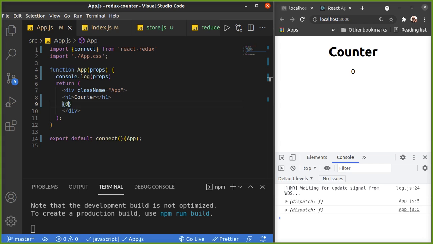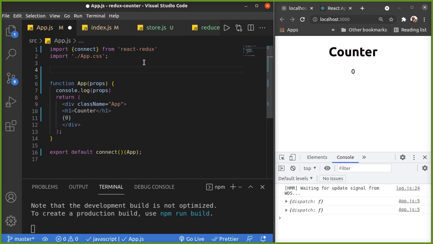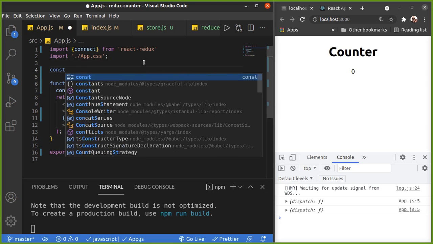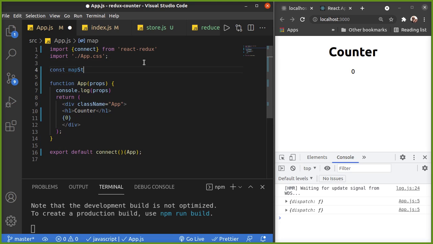Remember we did something called map state to props, map dispatch to props. So map state to props is just what it sounds like, right? It maps our state to our props, right? And that's not just a clever name. So to get access to our state, we create the map state to props function. So I'm just going to define a function called map state to props. You don't have to call it map state to props, but I would strongly recommend it.